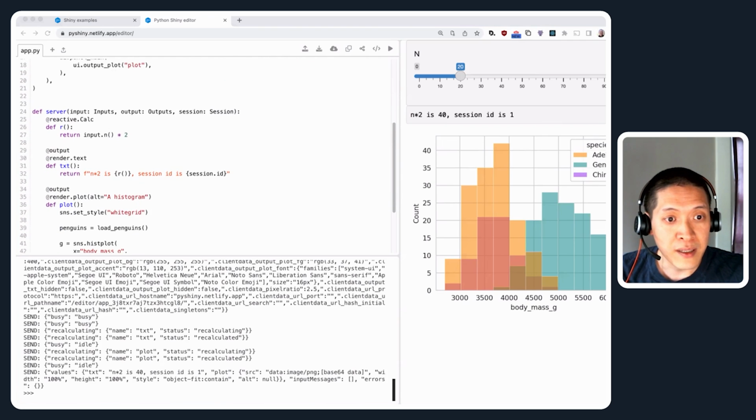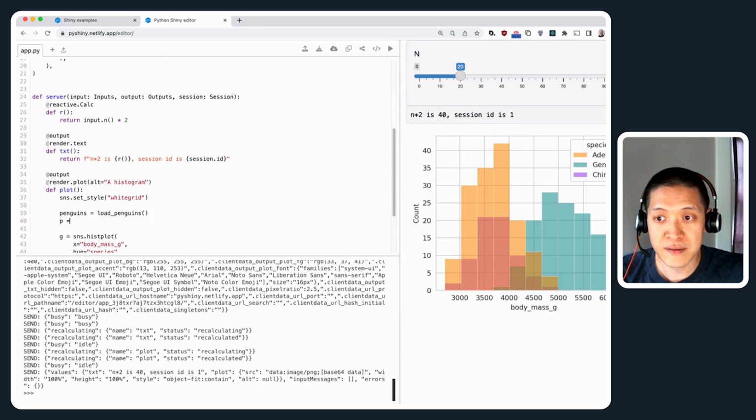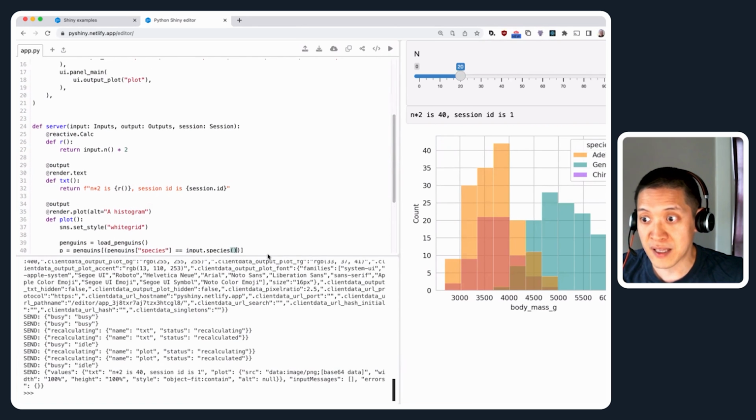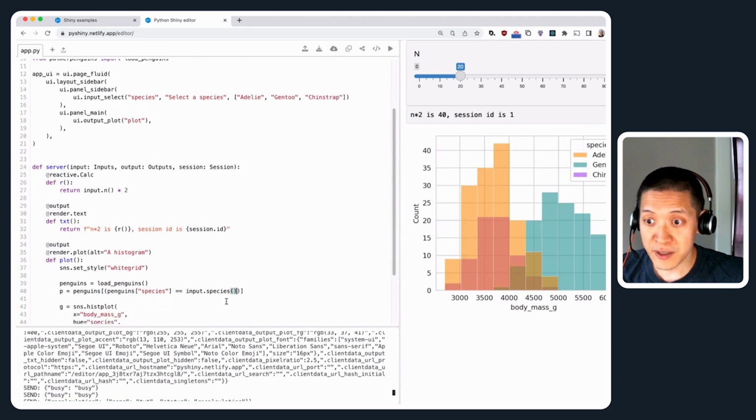Okay. And now if I want to use this input to filter the data, I can do something like this. Let's call this my filter data. I'll call it p equals penguins, where species equals input.species. And then I have to put parentheses there because I'm invoking this as a function. So this input.species corresponds to this species up here. That's how I fetch the value.